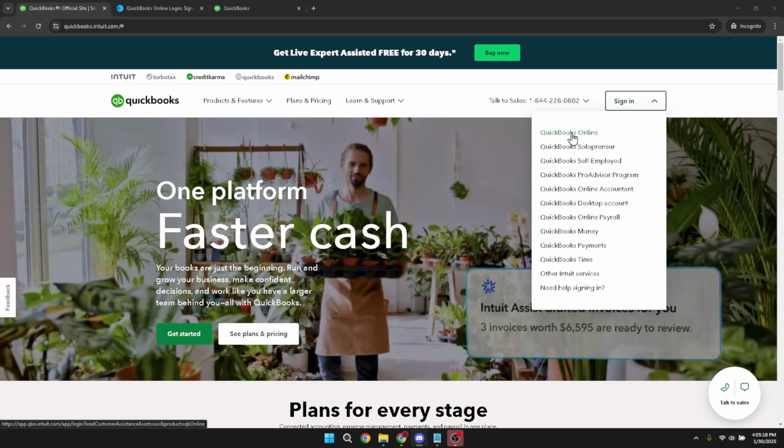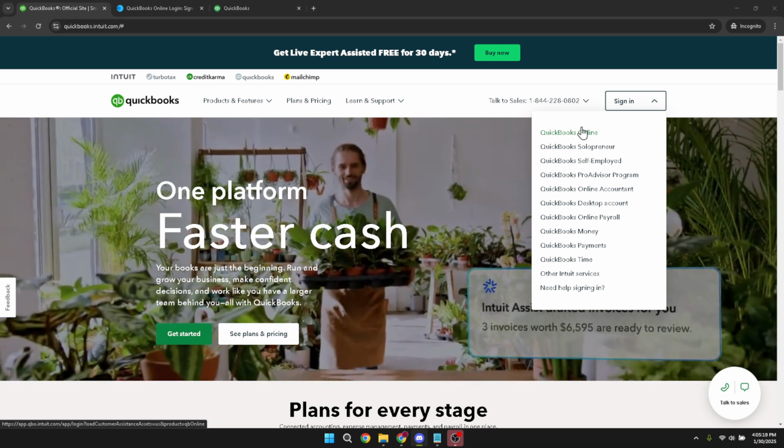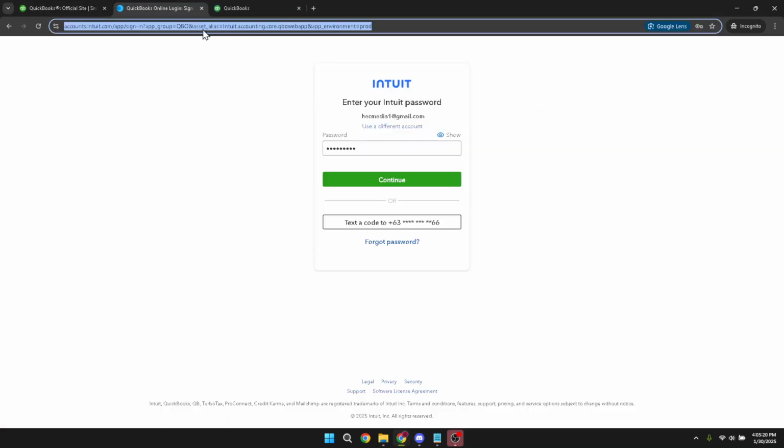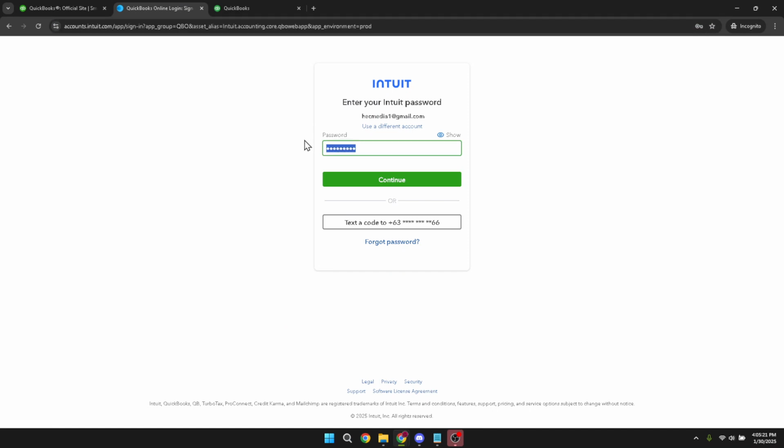Next, you will be prompted to enter your credentials. Go ahead and type in your username and password to access your account. Once you've filled in those details, click on Continue. It's vital to ensure that your login information is correct for a smooth transition into your account. Double checking your input can save you time and frustration.